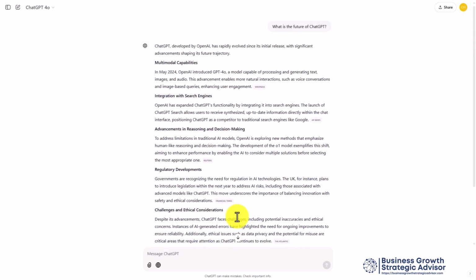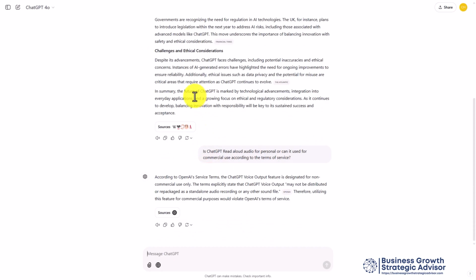So you can get ChatGPT to read aloud and you can take in the information using auditory. It's important to note that when you have this audio being read to you, that ChatGPT read aloud audio is a feature designed for non-commercial use only, and that this is stated in the terms. So this is not something that you want to use in order to record to use in your commercial projects.